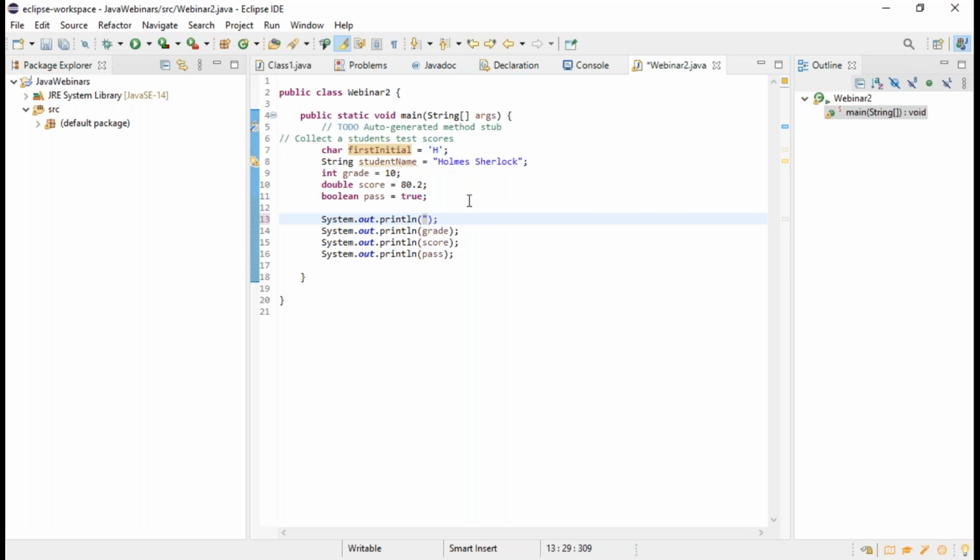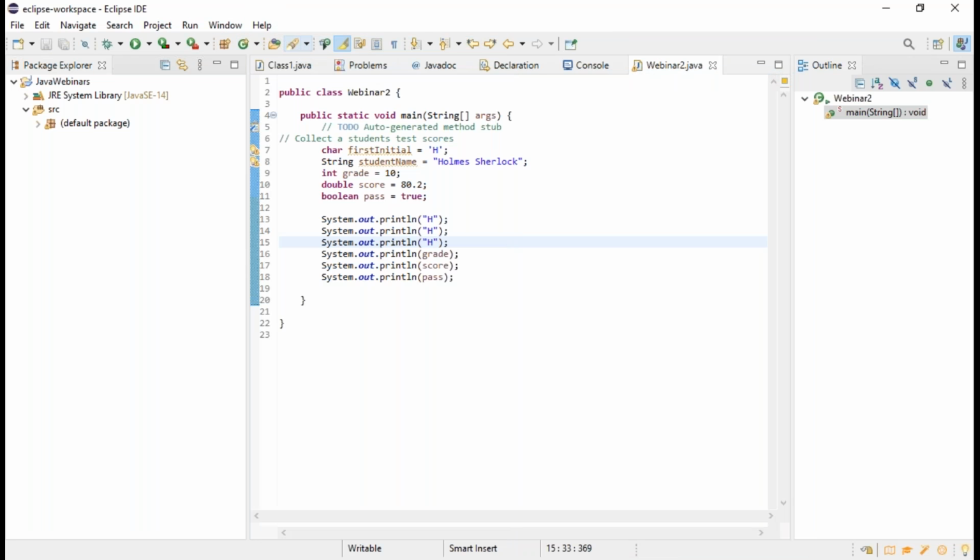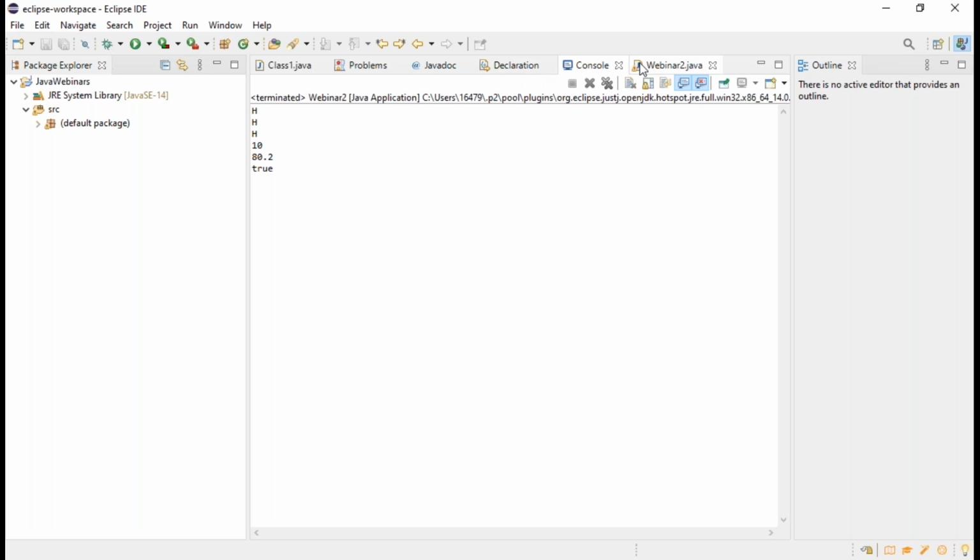I could just put this in double quotes and say H, and then say I wanted H 3 times. So I can just print it 3 times like this. We can run it and it will work. It prints 3 times like you wanted it to.